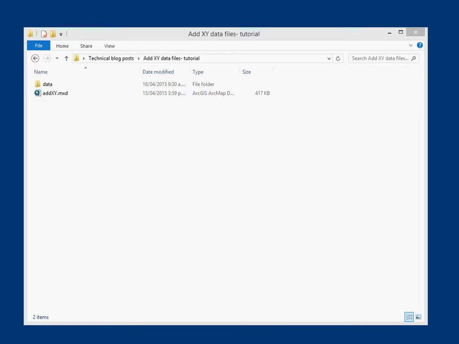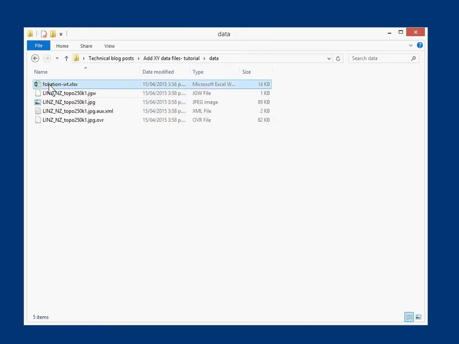The first thing you want to do is get the add XY data files folder and extract that. So that's what I've got here. We've got a MXD map document, and it's got relative paths to this data here, and we've got a foliation Excel spreadsheet, and we've got one image that's just for reference so that you can see the points are plotting correctly.